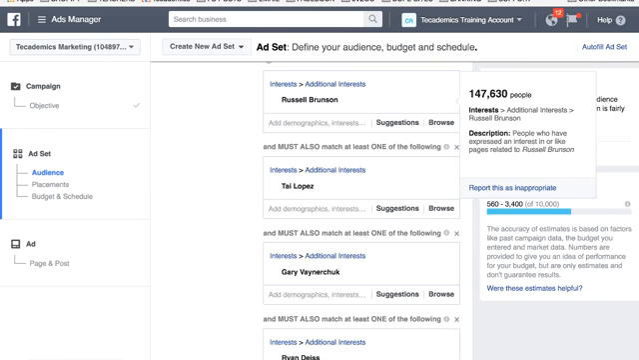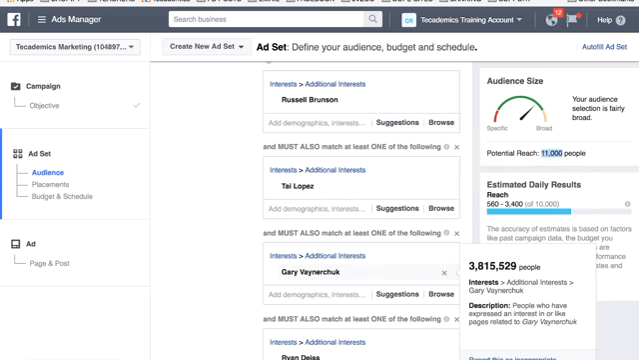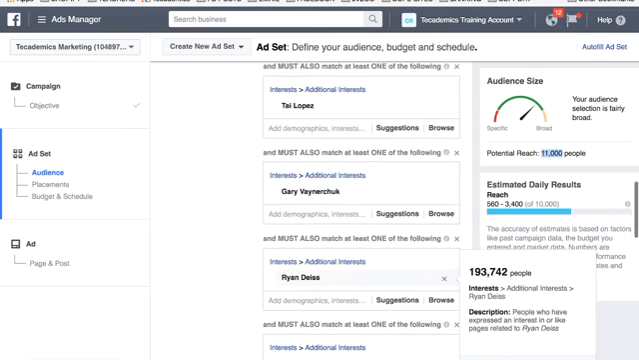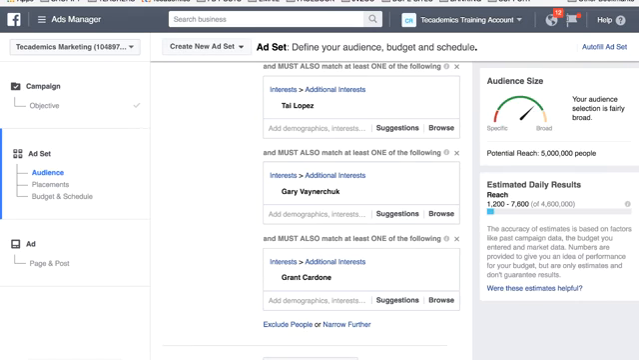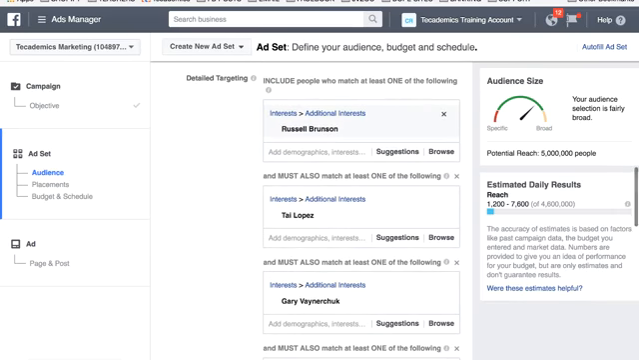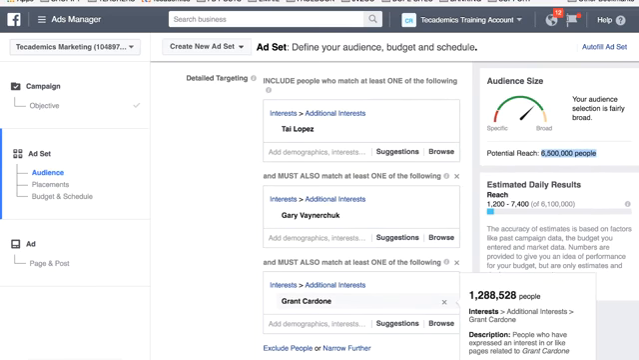Russell Brunson, 147,000 people there. Tai Lopez, 3.8 million. So some people are more popular than others. Gary, 3.8 million. Ryan, 193,000. Grant Cardone, 1.2 million. So if I took out Ryan, it's going to jump up to a bigger audience, okay? So do you see how that works right there? And if I take out Russell, even bigger. 6.5 million people like Tai Lopez, Gary Vaynerchuk, and Grant Cardone each.